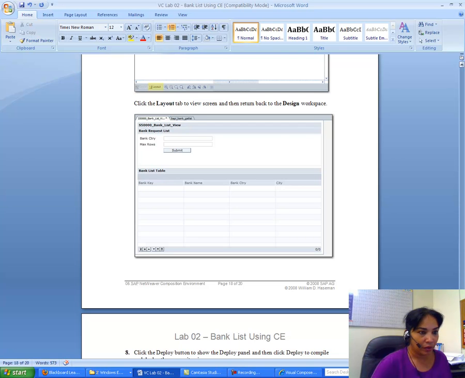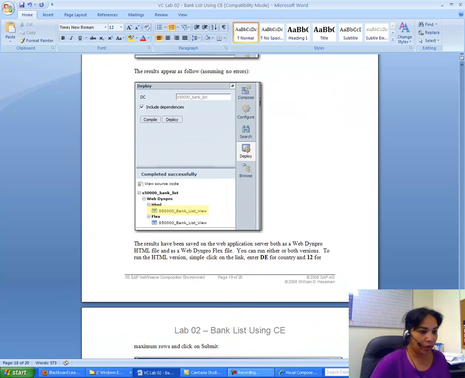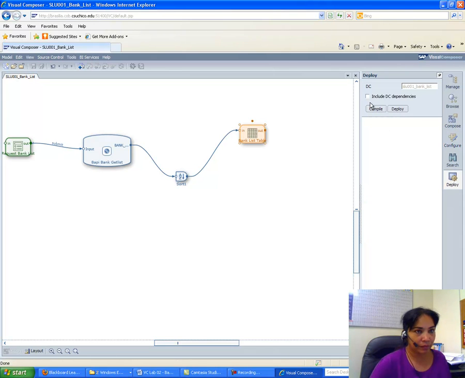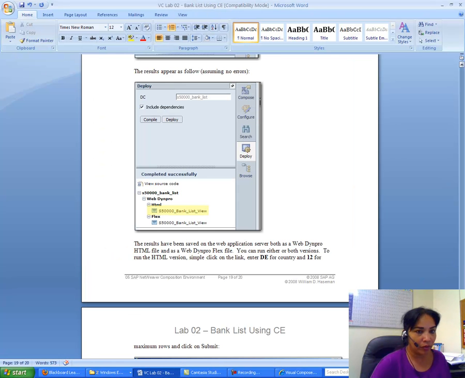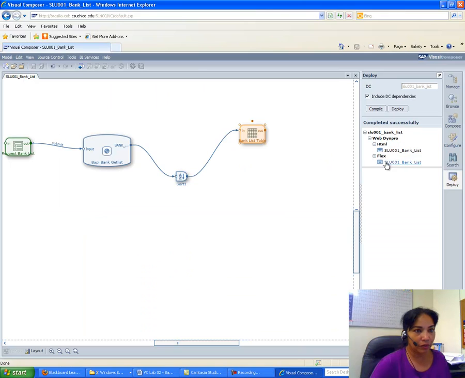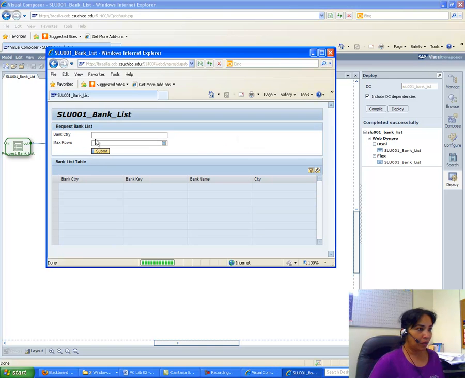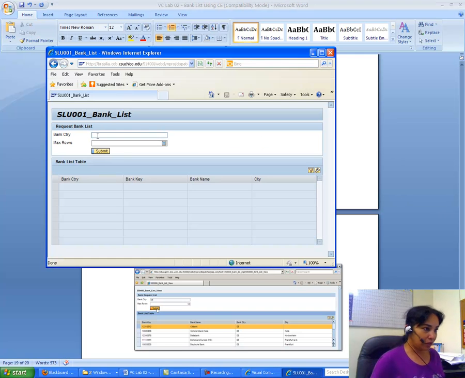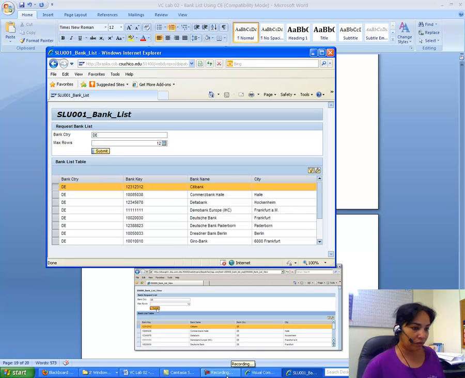Okay, now I click the deploy button and I deploy. I would include all dependencies and I'll deploy. Okay, after I deploy, I would click on the HTML view. Okay, so I click on the HTML view and see this has come up, and I will test it using DE and 12. Okay, so I'll test it DE and I'll do 12 and I submit and I get all of these.